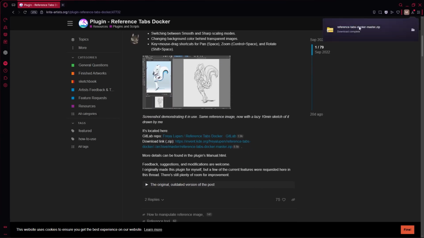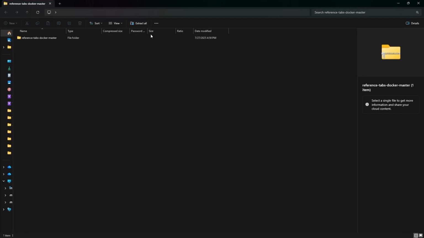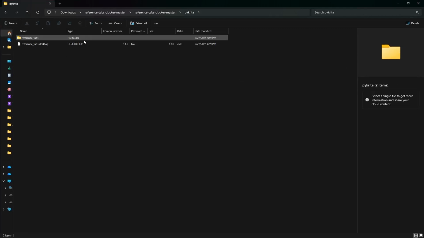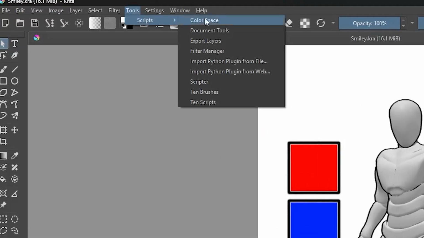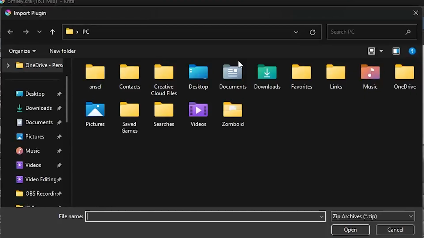First, download the plugin file. Most Krita plugins come as a .zip file or a folder that contains a .desktop file and a Python script folder. Now open Krita, go to Tools, then click Scripts, then Import Python plugin.